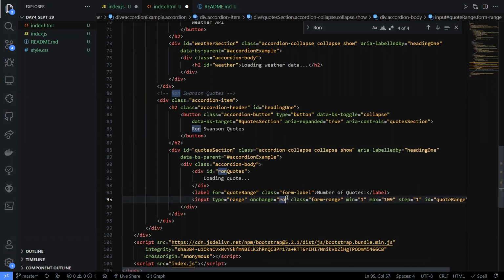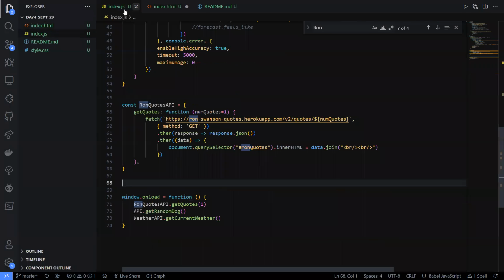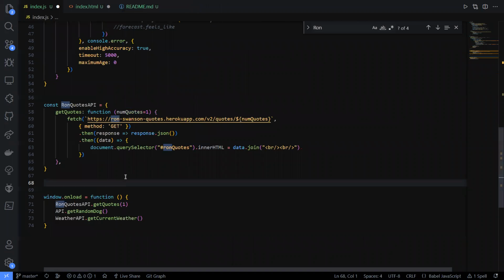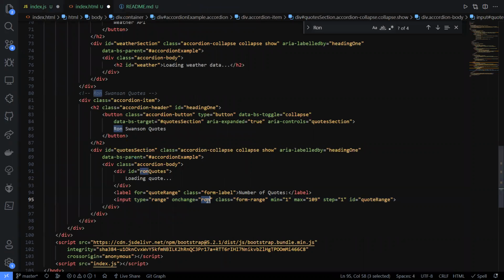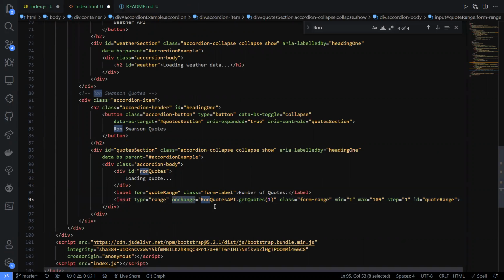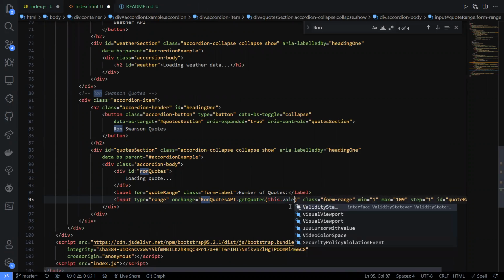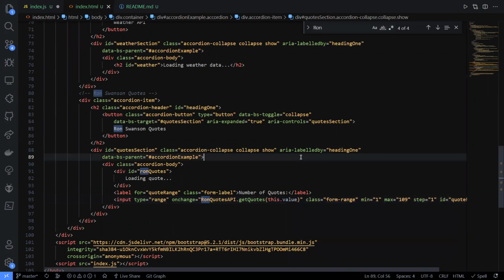I'm going to copy this, and anything inside an on change evaluates JavaScript. So I'm going to do RonQuotesAPI.getQuotes. Now you want it to be the number that this input has. So to do that, if I remember correctly, it's this.value. Let's see if that works.